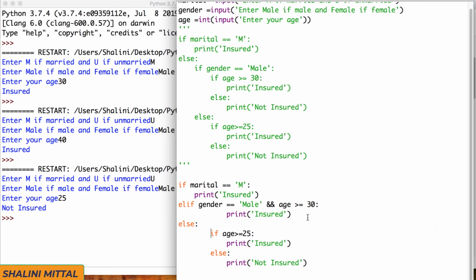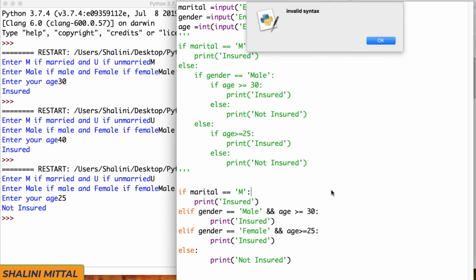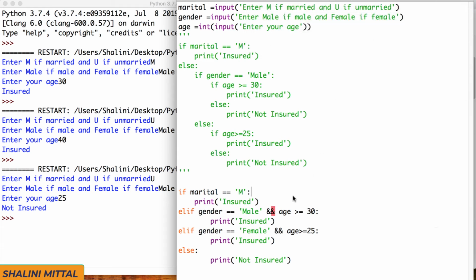Then again this is a condition. So I'll again say if, okay, if it's gender. So now I'll have to write this again. If gender is female and age is true, I'll say print insured, else for all other conditions it's false. Done. Just simple. If I run it again, sorry, it's AND.